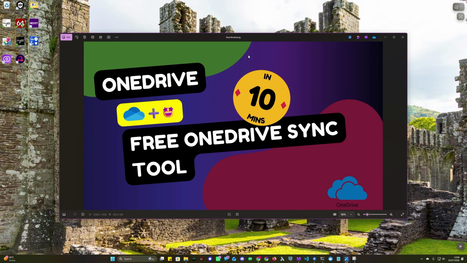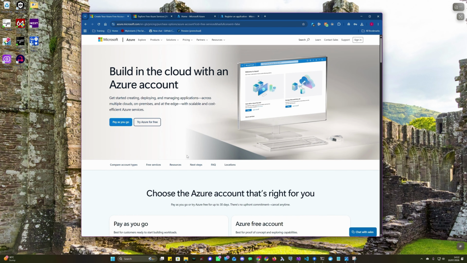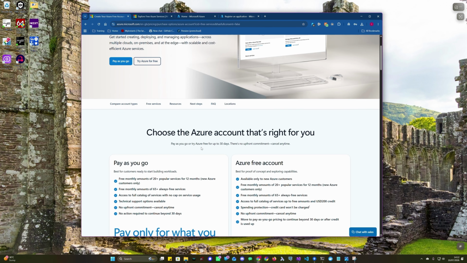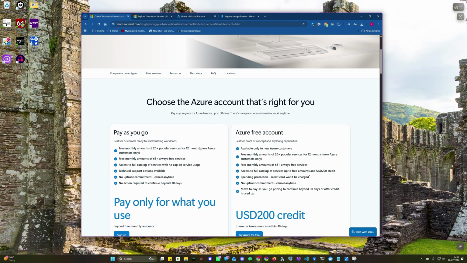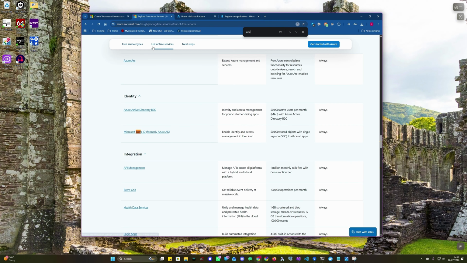So the OneDrive sync tool that I've built has an Azure portal dependency, and you can sign up for a free account using the sign up page. And if you're wondering, will you eventually run into any costs associated with this? No, you're not going to run into anything, because there is a list of free services, and if you scroll down, you'll find Microsoft Entra ID, which is the cloud component we're interested in using because it gives you access to the Microsoft Graph.